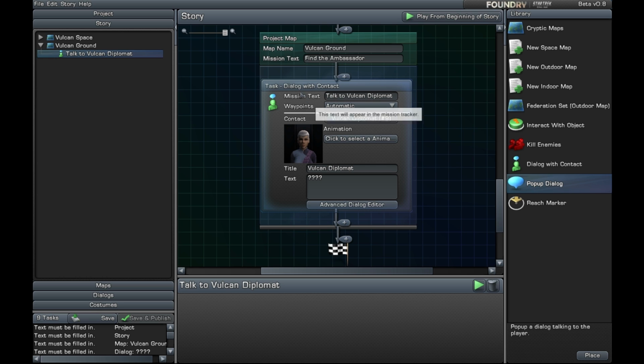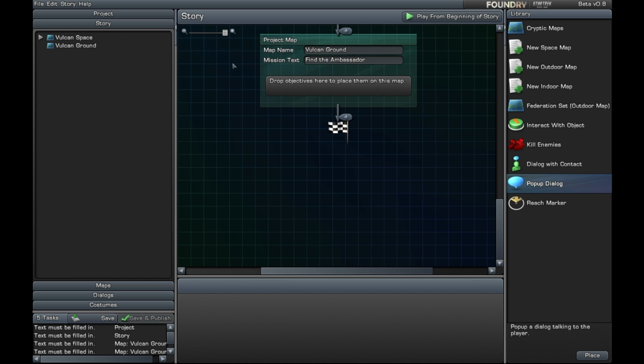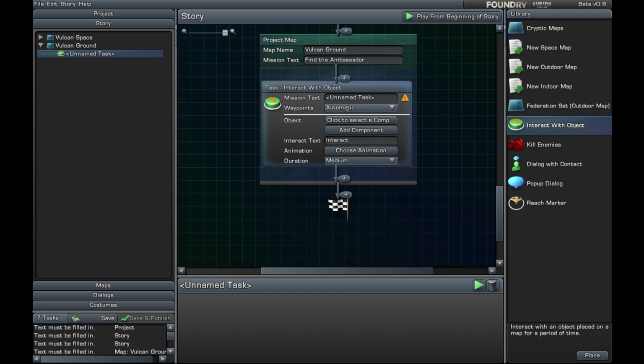Now, a different thing that you can do is, say the first task is not to talk to a person, but to interact with an object. Say it's to scan a console, and you're scanning a console for a clue. Well, in Star Trek Online, when the player scans something in the Foundry, nothing happens afterwards. The scan is just complete.